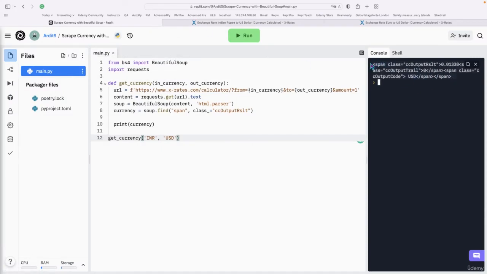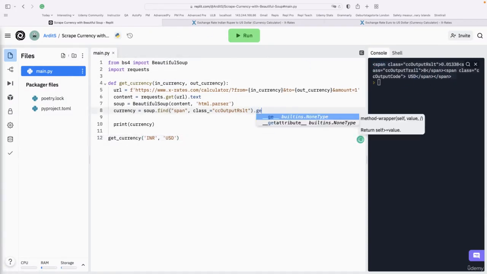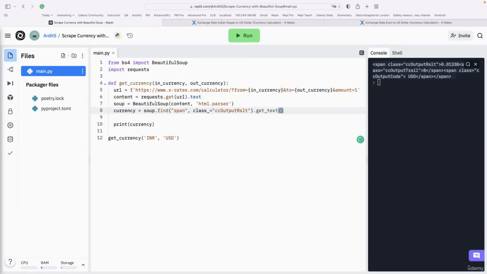And so out of this now we want to extract, using the getText method, only the text, only that part. So run, and we get this. And that is the current rate. Now this is a string, as you may notice it has this USD part, so it's good that we get this as a float without the USD part.